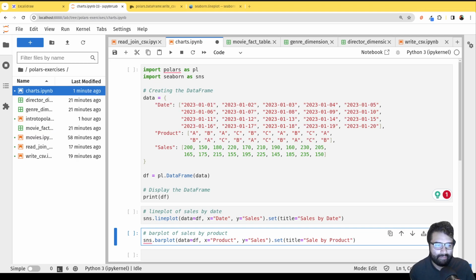Basically in this video, we've learned how to load up a data frame. We've learned how to load up a data frame from files. We've learned how to query and filter that data frame. We've learned how to run aggregations on that data frame. We've learned how to join multiple data frames. But last thing, how to create something visual from those data frames.